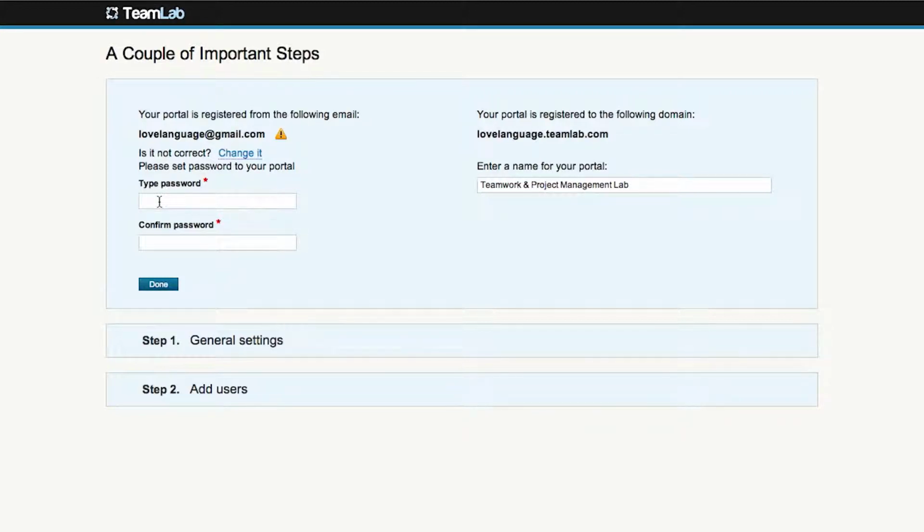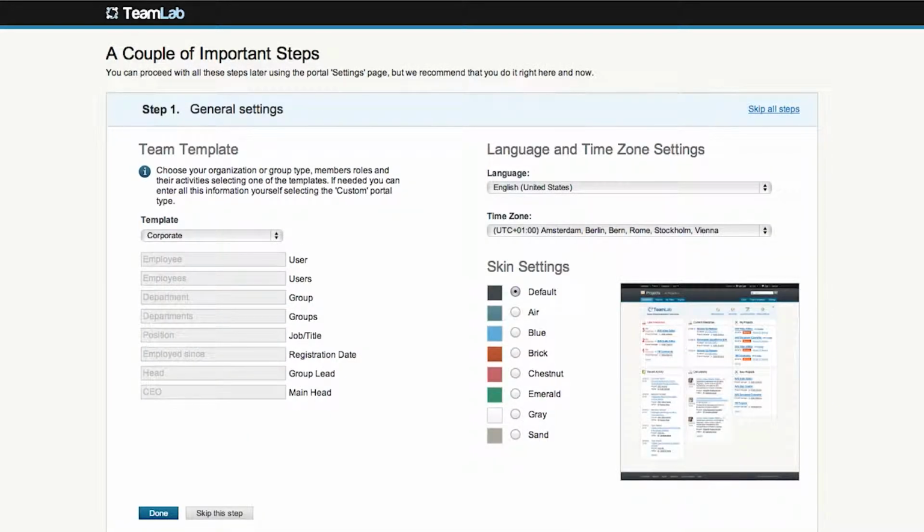Provide a password and confirm it. Enter your portal name again. And select Done. Now here's your first major step within TeamLab. You have to decide on what type of template you're going to use.